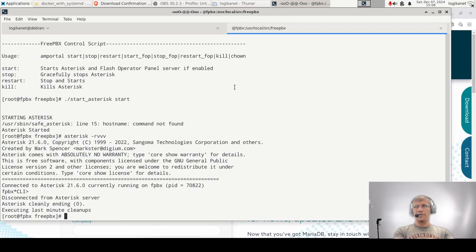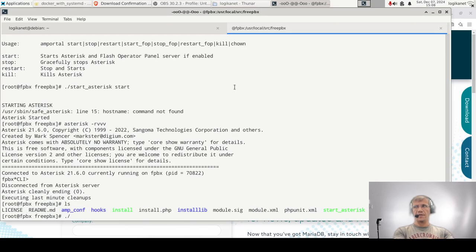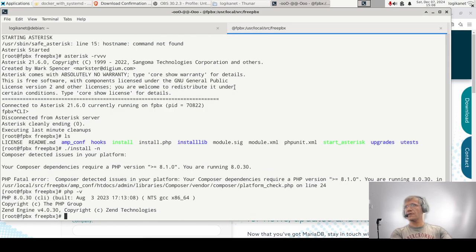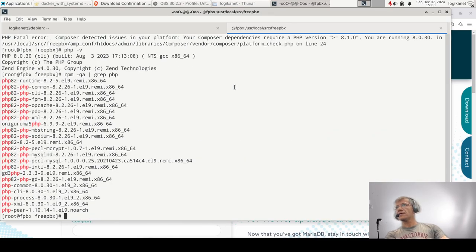And now we're going to do the install script. So we're going to do ./install, and we're going to use the flag -n. Your composer requires PHP version 8, but you're running 8.0. How is that? Let me grab PHP. I have PHP 82, but the 8.0 is there too.